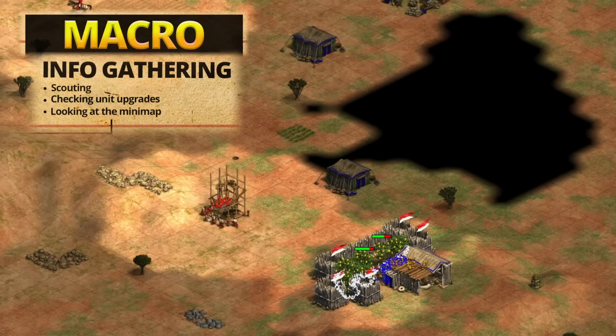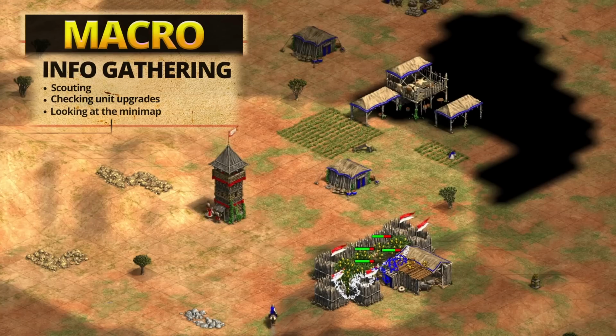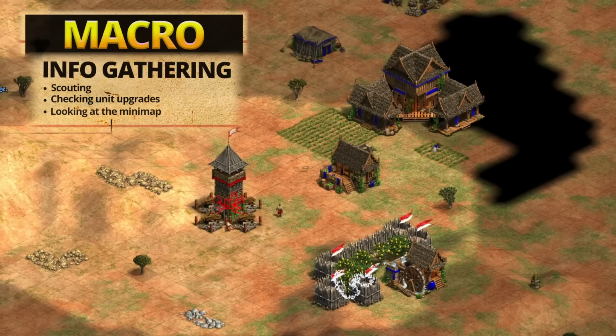You could just tower rush every game and have maybe a 50% chance of it being a good map for it, but if you pay attention to the map before you're completely committed to the opening, you might be able to choose a better opening if tower rush is just not viable on the map that generated.